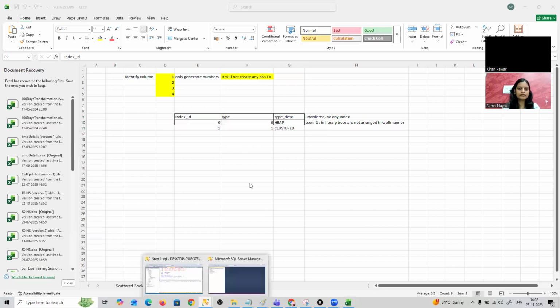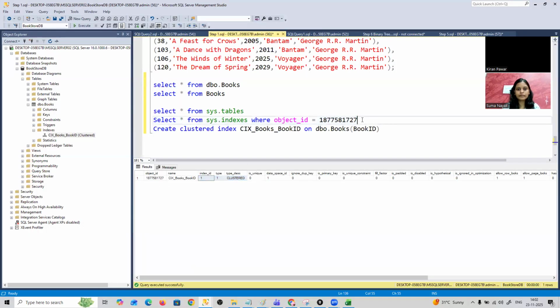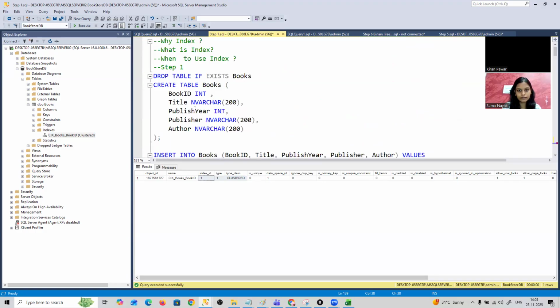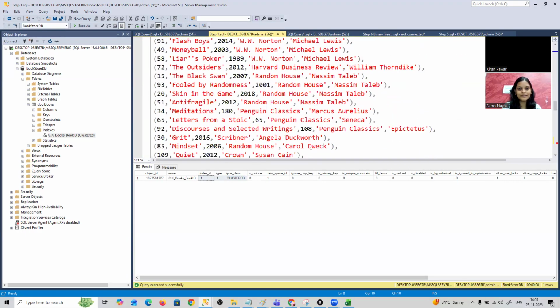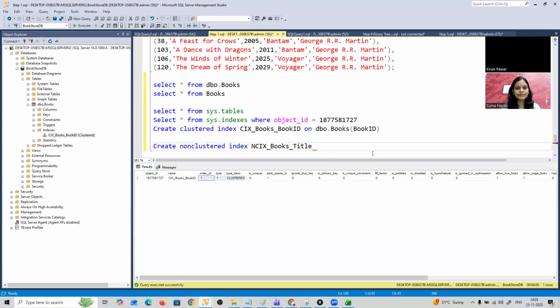Okay, the same way, let's create one more index. Can you tell me the non-clustered index syntax? Create non-clustered index, NCIX, books. Next, Book ID. We are doing it. No, no, title. Sorry, title. So on title we are creating, right?